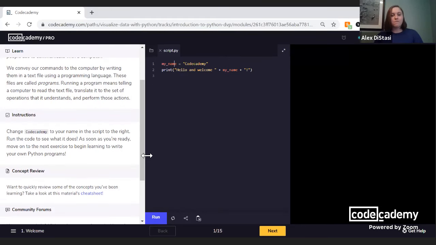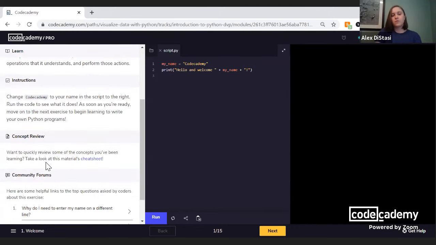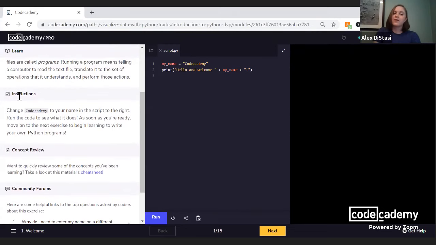And when we run the program, it just means we're telling the computer to read our file, our .py file, translate it into the set of operations that it understands, and perform those actions. So the first thing we're going to do is take a look at these instructions. We're going to change Codecademy. So you can see right here on line 1, Codecademy here. And we're going to have it say our name in the script to the right.